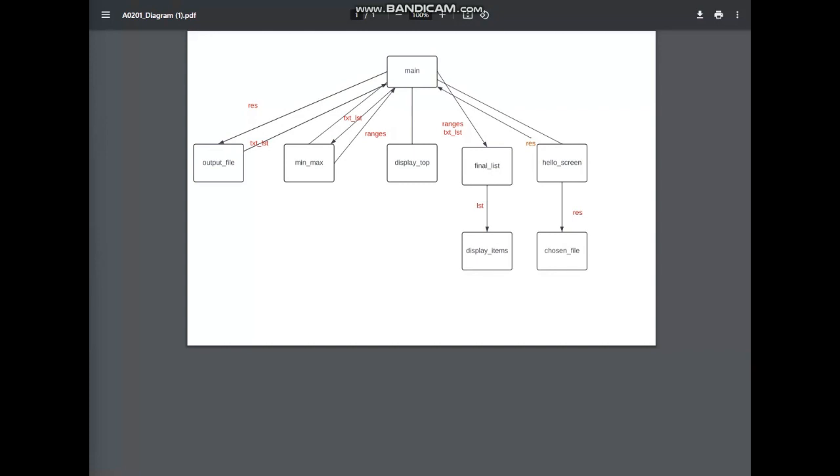The main is number 1. The second level is all of these files. The third floor consists of 2, which is display items and chosen files. So in regards to this, I already spoke about how display items is going to take the final list. It's going to take the list from final list, and then use that to display everything. And then the hello screen is just going to use the file, so it's going to send the file that we've chosen. And you can see it sending res down to the bottom.